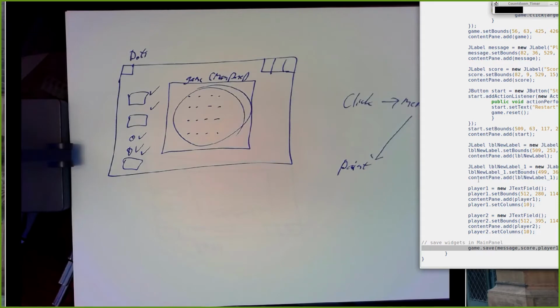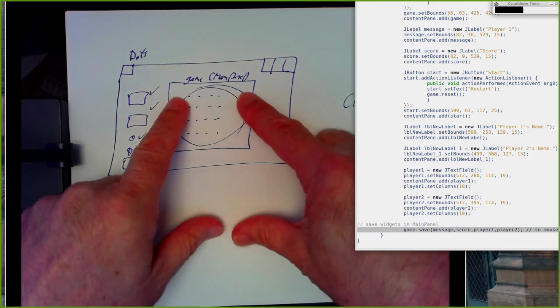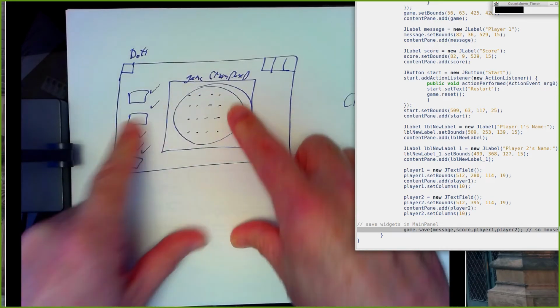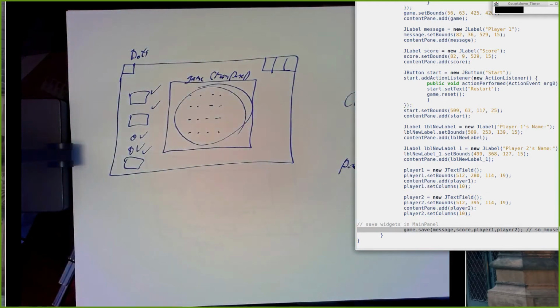So what I do is I have a method in the JPanel called save, and I pass it these objects: message, score, player 1, player 2. Those are labels and text fields. I pass those into a method in the JPanel code, and the JPanel code takes these and saves them locally. So now inside this object I've got JLabels that refer to these JLabels, and text fields that refer to these text fields, and so on. That's how you can connect your classes together. One direction you already have; the other direction you can pass references to it.